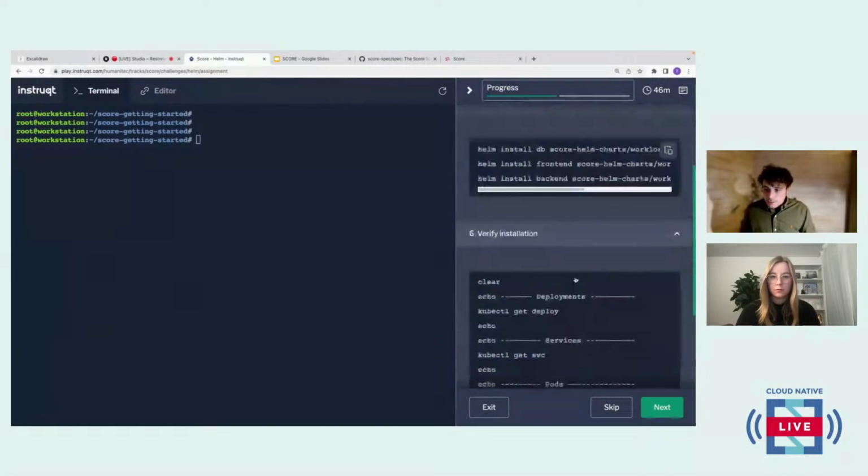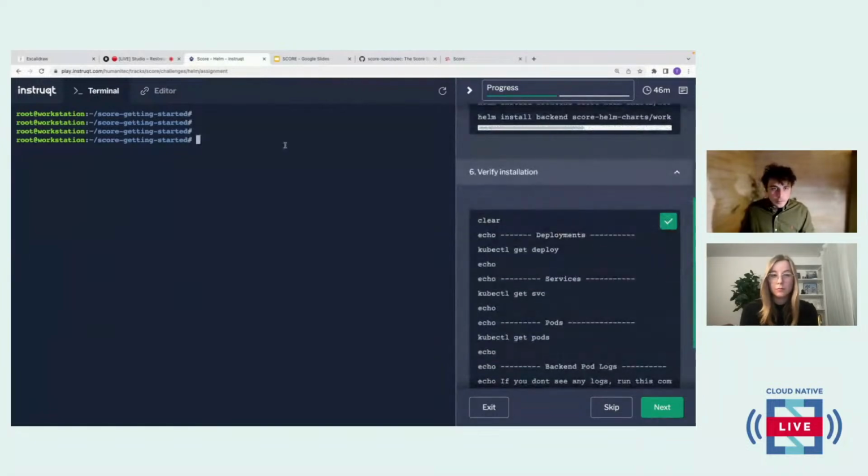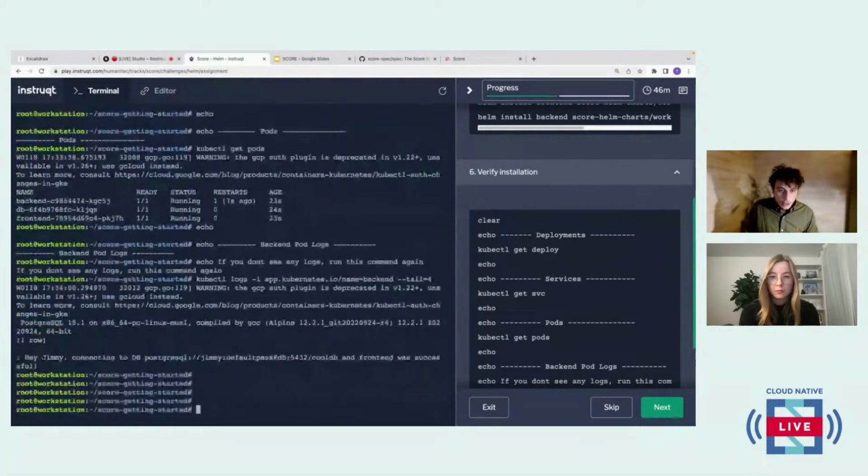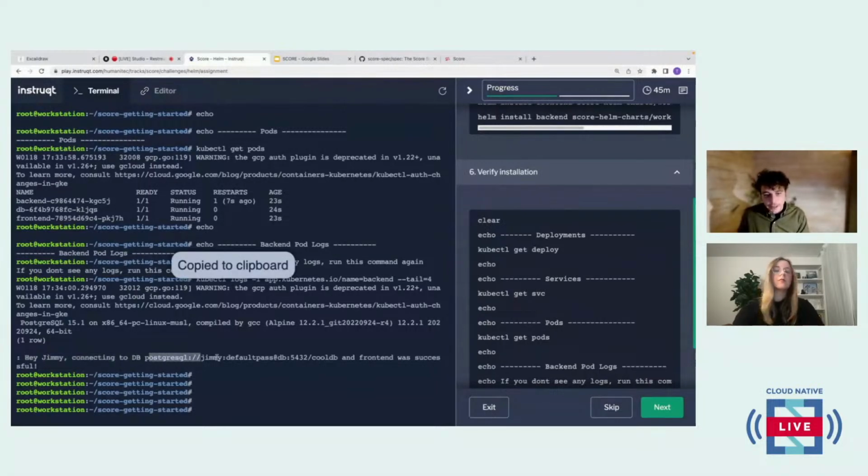And then to output some more in-depth information, we're going to tail the logs of the backend container. As we can see, we come to the same conclusion. Hey, Jimmy, we're connecting to the database. And then we've got the database connection string that's been echoed out.